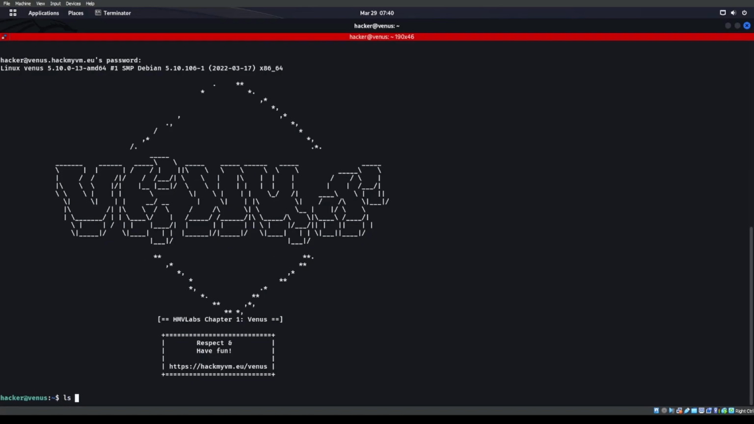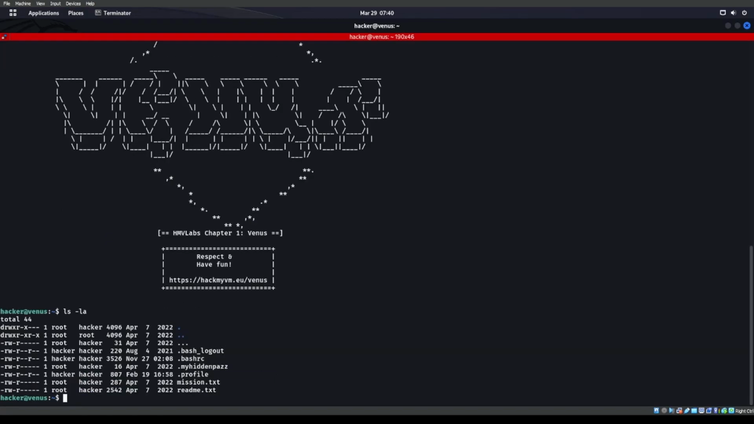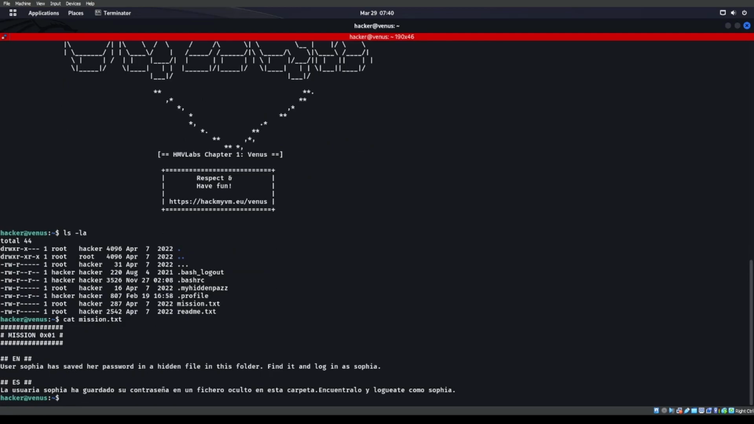All right. Let's go ahead and cat mission.txt. And we see that user Sophia saved her password in a hidden file in this folder. Find it and log into Sophia. I'm going to go with that one. So let's go ahead and cat that guy.